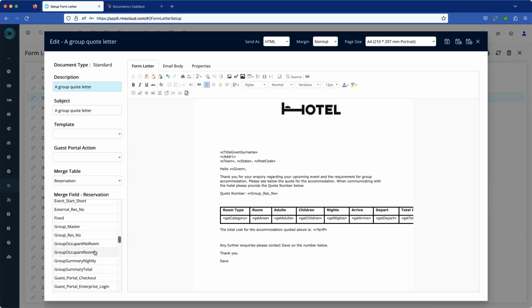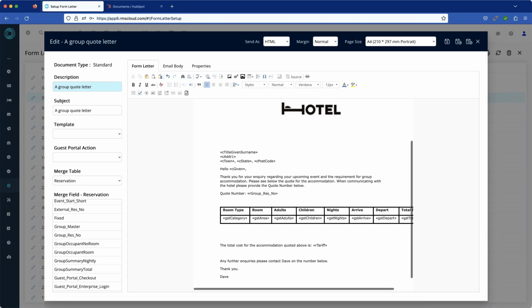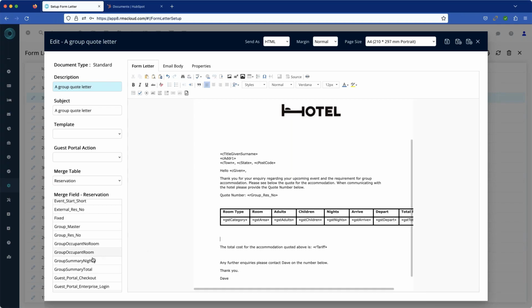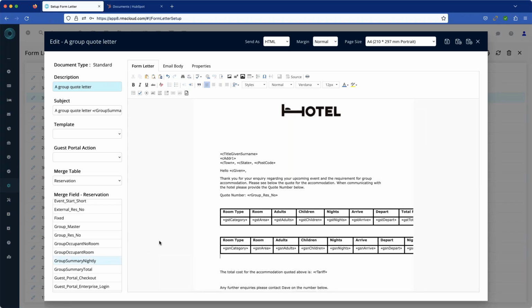So there's quite a few fields here you can use. I think the one I've used is this one here, group occupant room, and I just put in there. And simply how you do that, let's just put another one in so we can see what we're talking about. Let's click here where we want that table to be. There we go. And so now we've got a slightly different table in there.